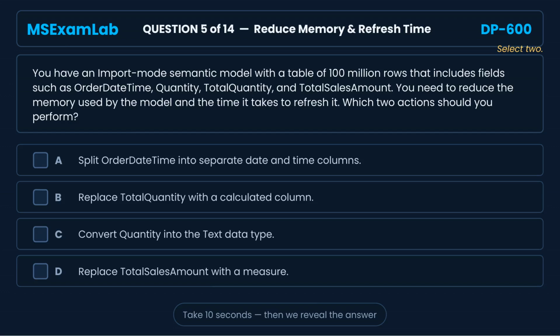A. Split order date time into separate date and time columns. B. Replace total quantity with a calculated column. C. Convert quantity into the text data type. D. Replace total sales amount with a measure. You have 10 seconds.